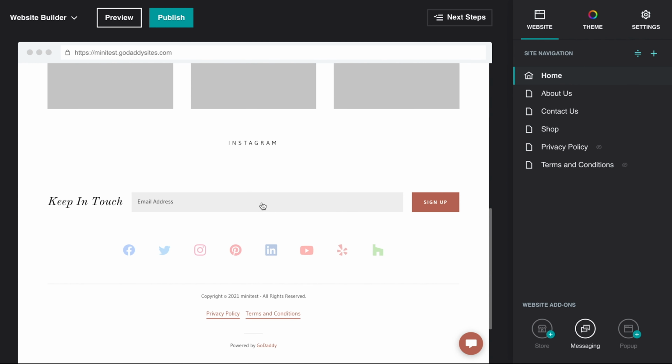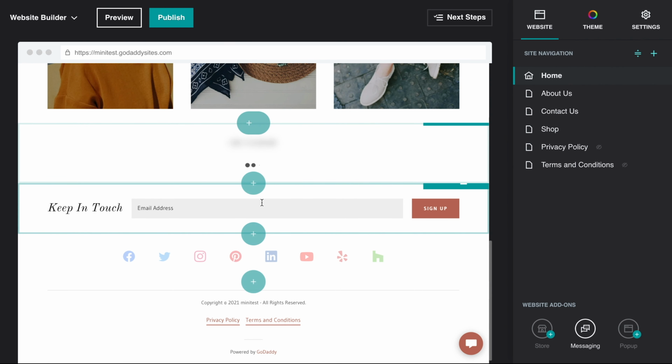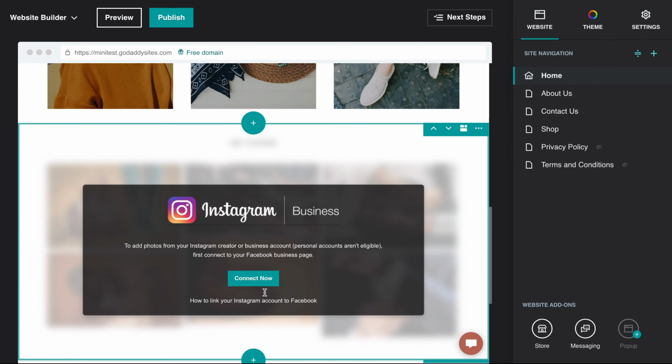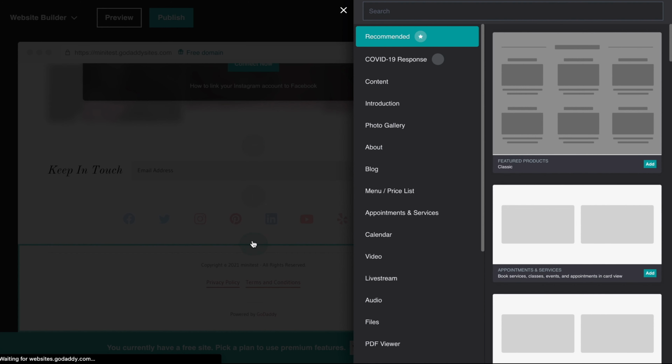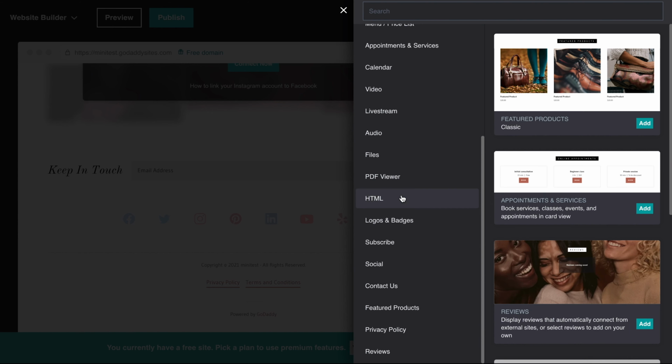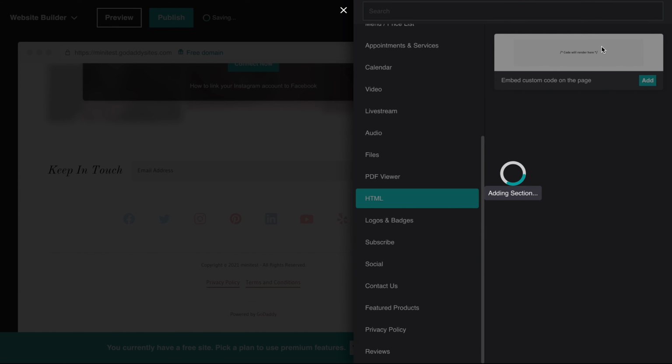Now scroll down and select the spot where you would like to deploy your Livechat widget on your GoDaddy website and then click on the Add Section button. Search for the HTML option here and select Add to embed the Livechat widget code.